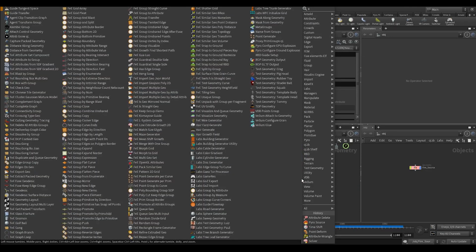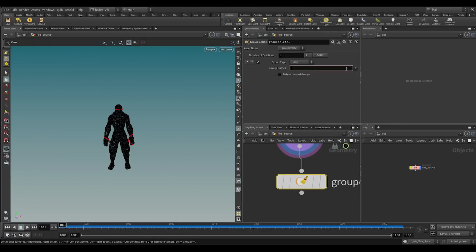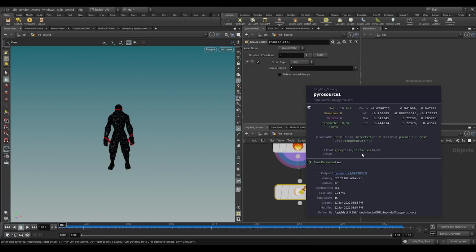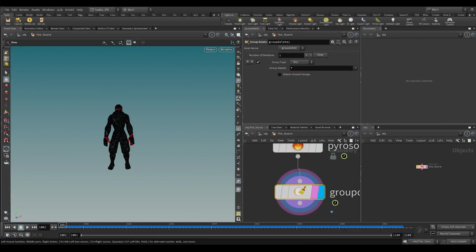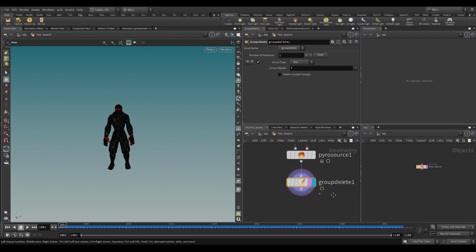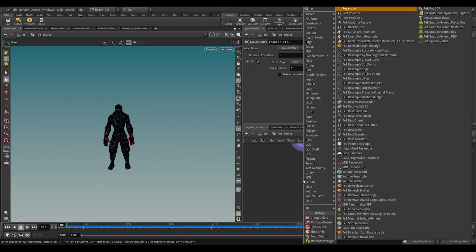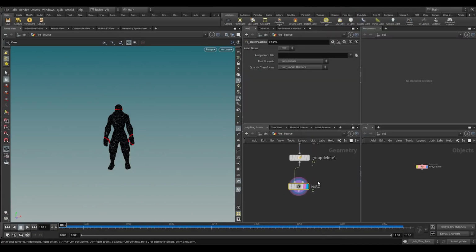Delete all the groups using the group delete node. Add a rest position node. Now we need to delete the points which have infection value 1.